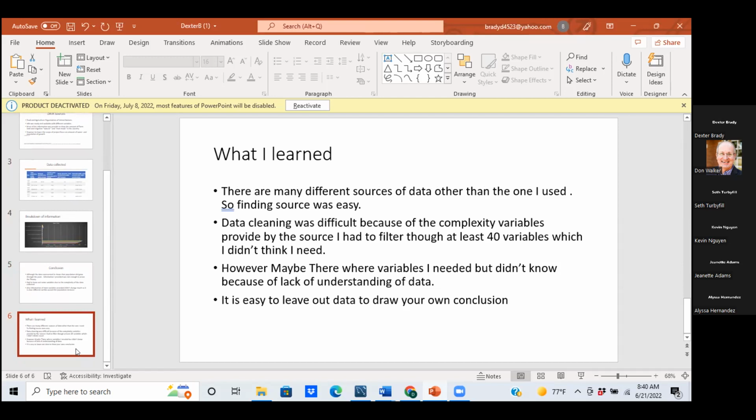So finding sources was pretty easy. Data cleaning was difficult because of the complexity of the variables provided by the source. I had to filter through at least 40 different variables, which I think I didn't need, but I didn't know for sure. However, maybe there were variables I needed that I didn't know because of lack of understanding of the data. And that's it.